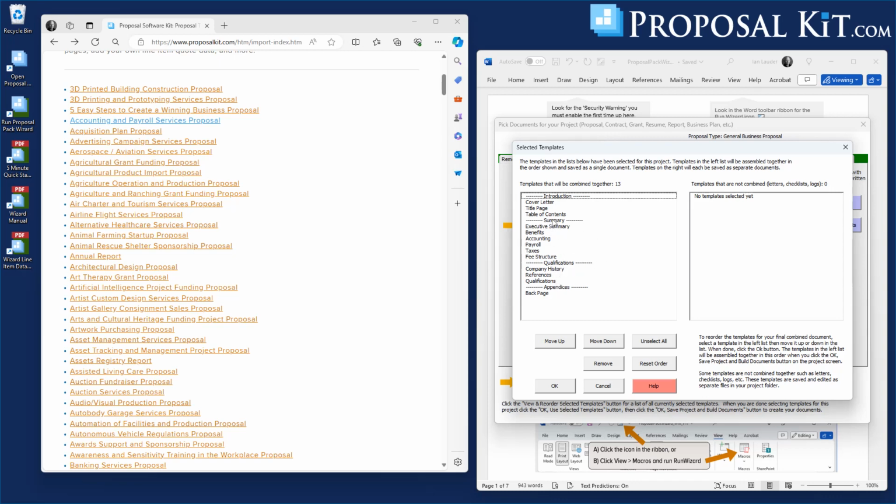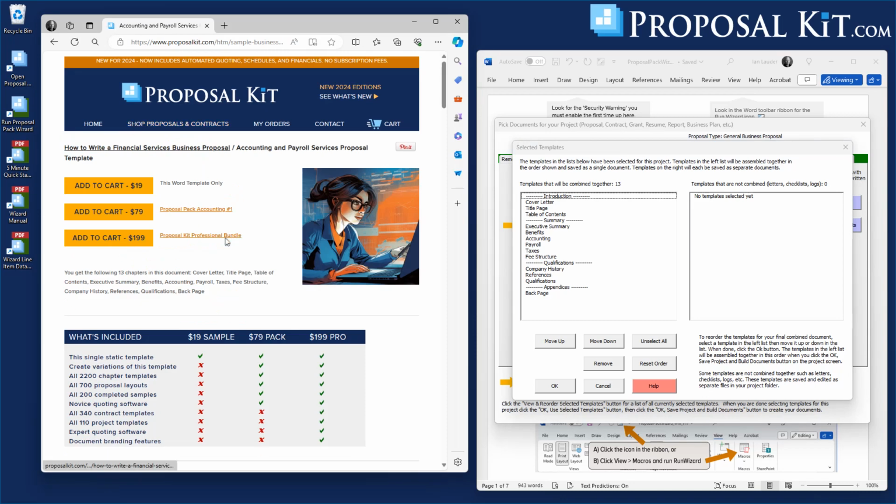All right, so you see the table of contents here, the list of chapters. Now, if you're on our website, you'll see where it tells you that this accounting payroll services proposal uses these 13 chapters, this list of chapters. Well, that's exactly what just got imported into your project.